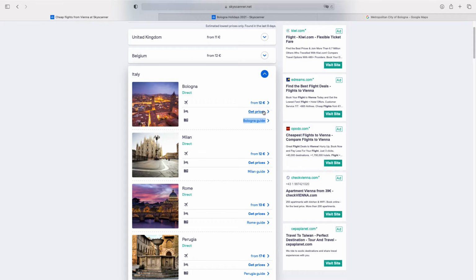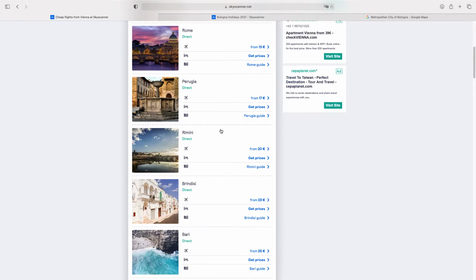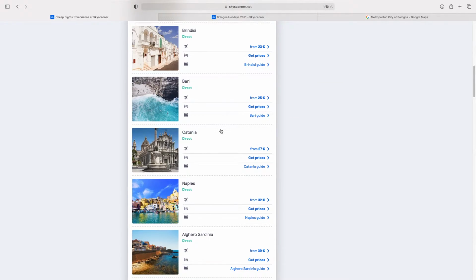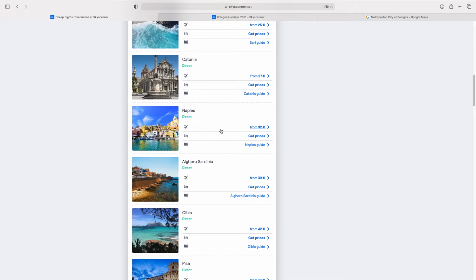We are returning to the list of the places that Skyscanner has offered us, and we scroll down further. I have already done the initial check and I have seen that Naples looks fine for my choice. Let's close this and let's check Naples once again.